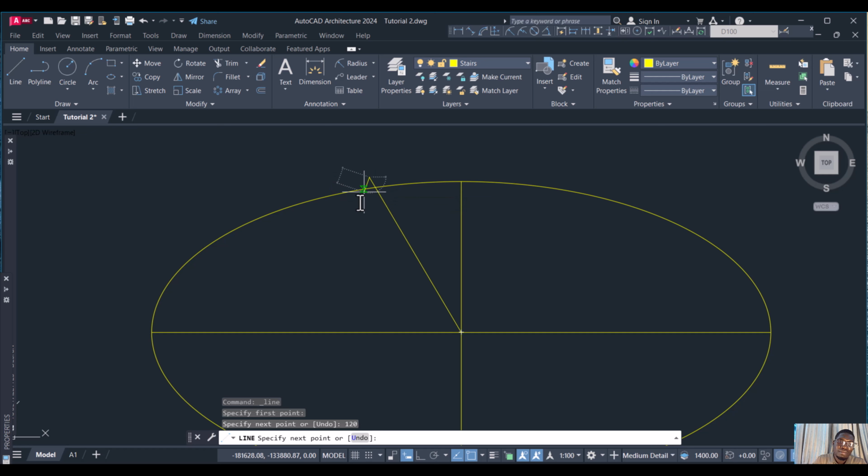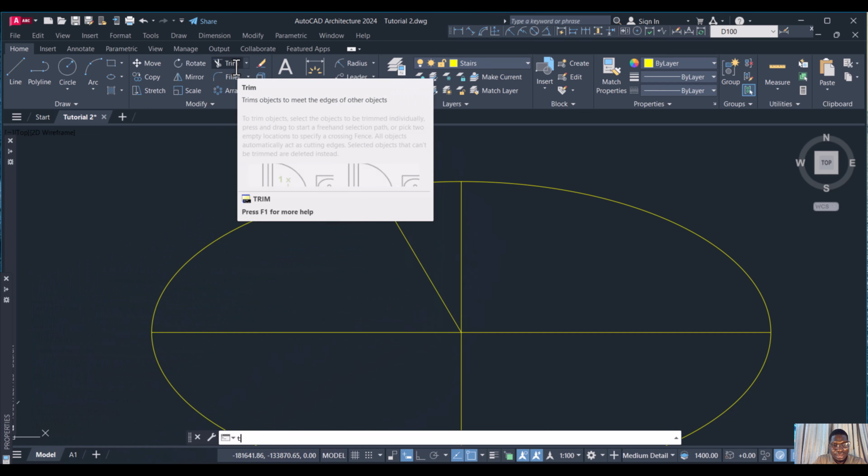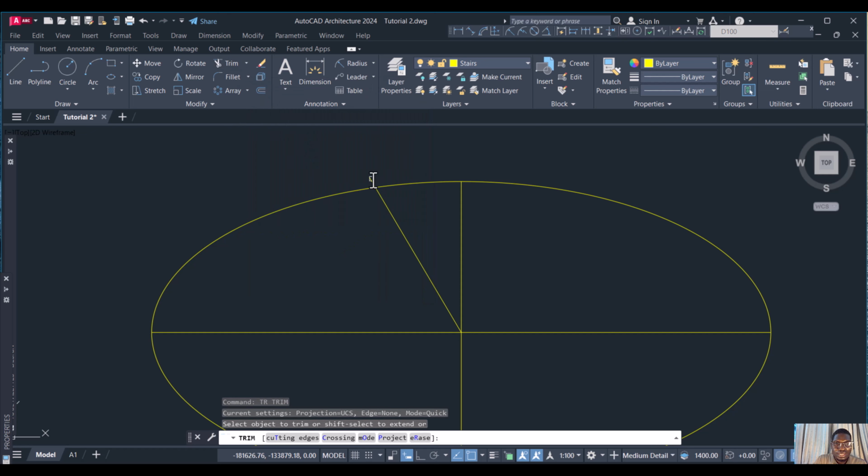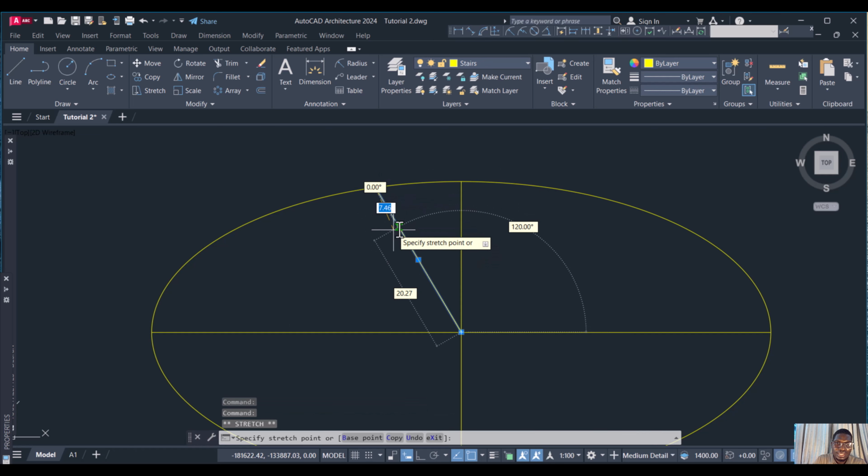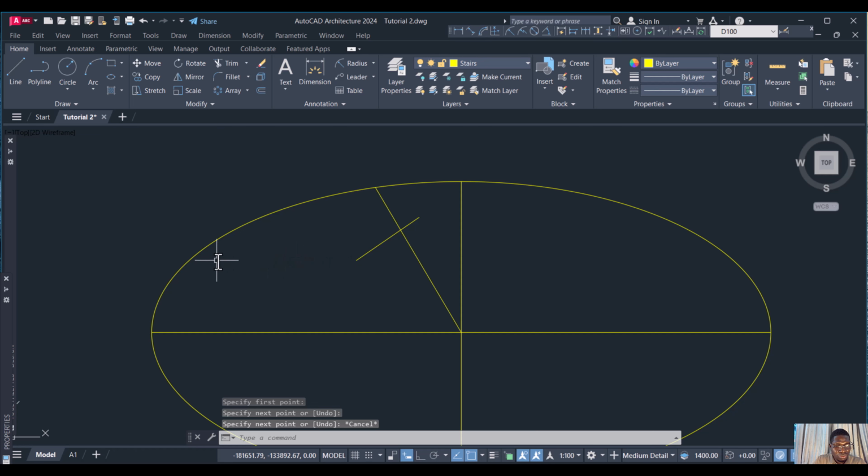Now you can see that the line has gone beyond what we are looking for. So we now go to use our trim. The shortcut is TR space, and it is active, and this is how we use a trim. So I have trimmed here, and the line did not reach where we wanted.